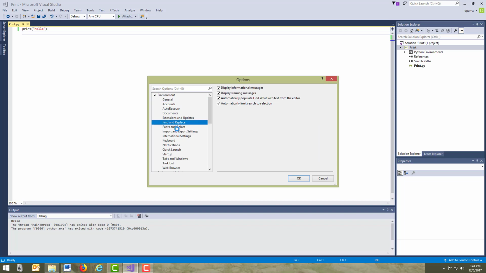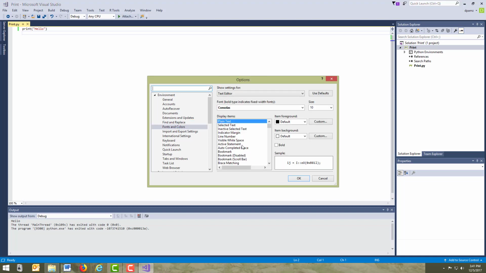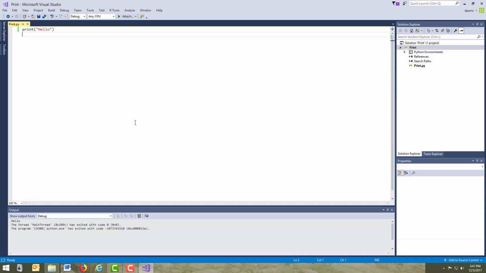So I'm going to change my fonts and colors, if it'll let me. There we go. I have 10. I'm going to take it up to 12. Hopefully that'll be all right. And hopefully you can see this a little better. Please give me feedback if there's any issues.